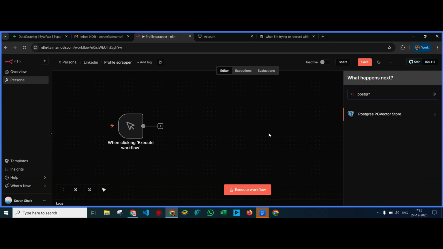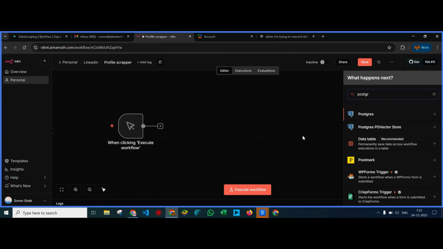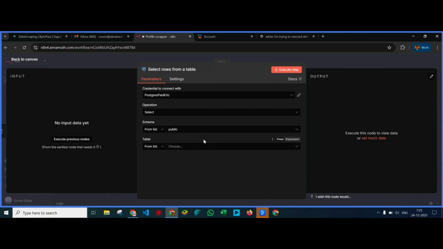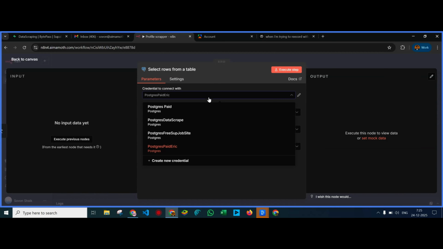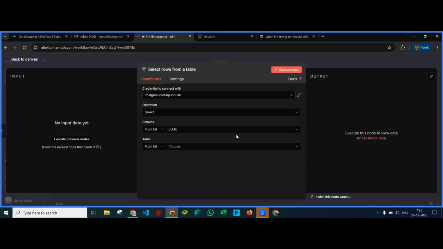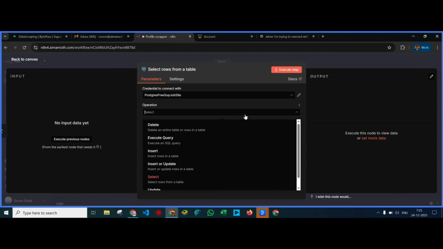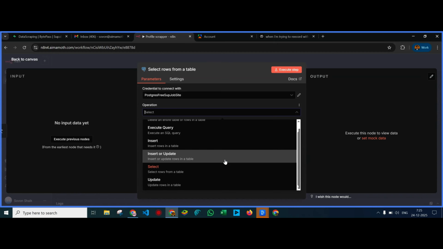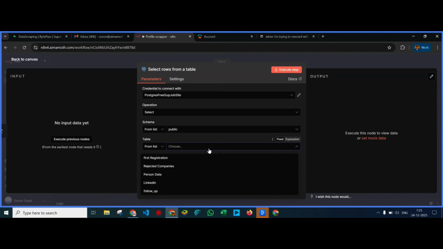So I am gonna use this Postgres node to select rows from a particular table. Gonna choose this one. This is one of my projects where we are reaching out to people who are currently hiring for some position. Schema would be public, and table would be the person data.